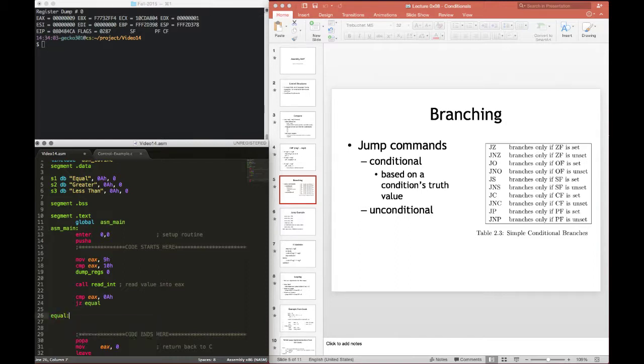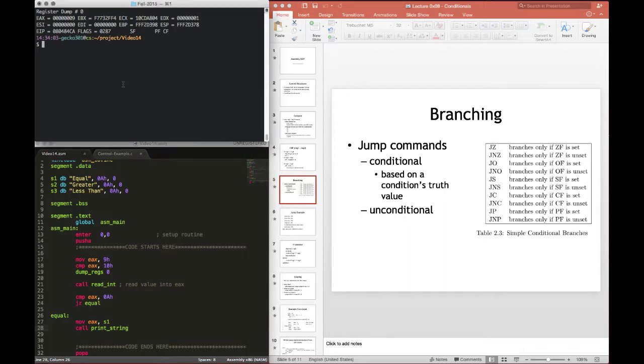So I can create equal, right? Equal is our label, and if we jump to that label, then we'll start executing instructions there. I can move into EAX, S1, and then I can call print string. If everything works, we can run the program, input a value 10, and we should see that it prints the string equals. And there it goes. So looks like we're good to go. I'm going to get rid of this dump registers as well.